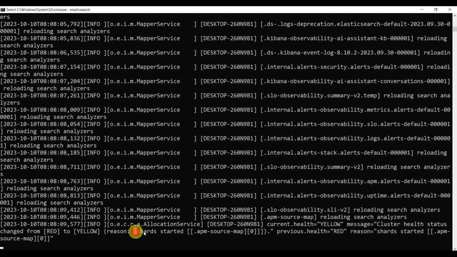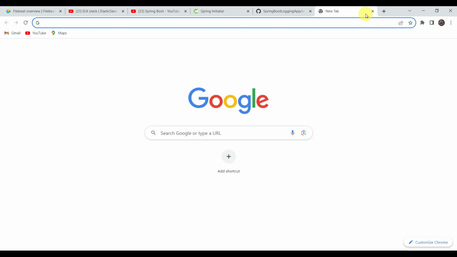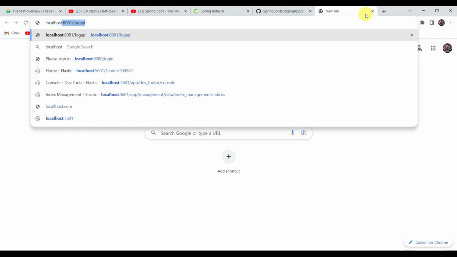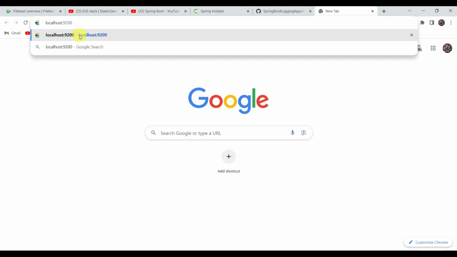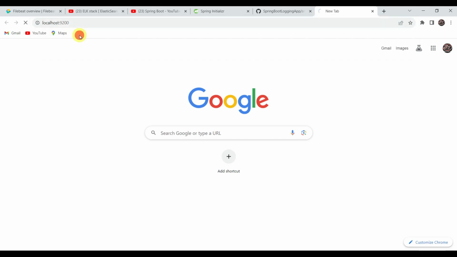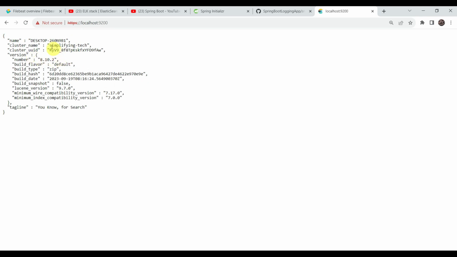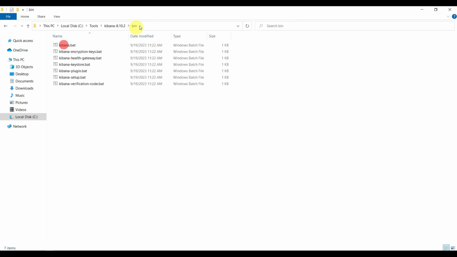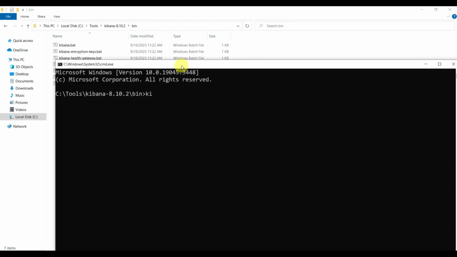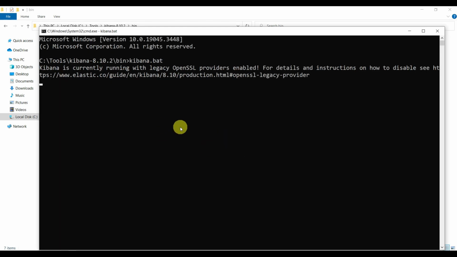Okay, our Elasticsearch has started. Let's verify this. Go to the browser and type localhost:9200. This is the URL for Elastic to verify if it is up and running. You can see our cluster name is Simplifying Tech, and it is running perfectly with version 8.10.2. Now let's start Kibana also. Go to the Kibana folder, go to the bin folder, type cmd, Kibana, and press Enter. Meanwhile, Kibana is starting.